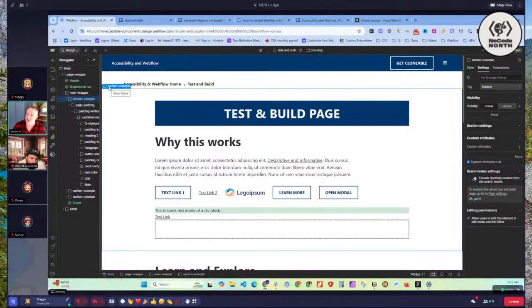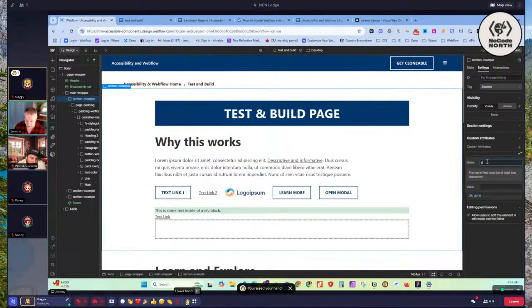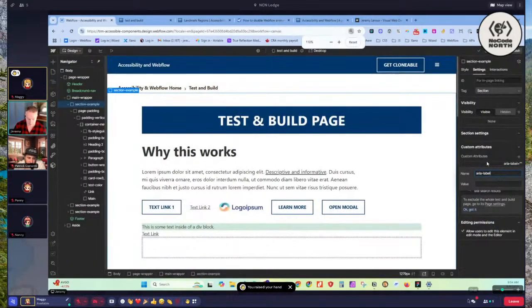On the section itself, we can add an aria-label. So if we go to add an aria-label, there we go. And I'm going to call this the why this works section.